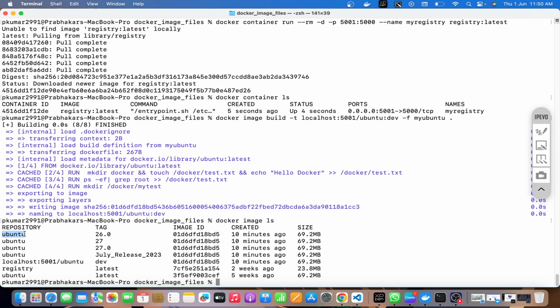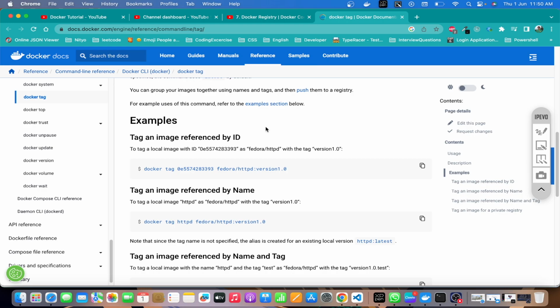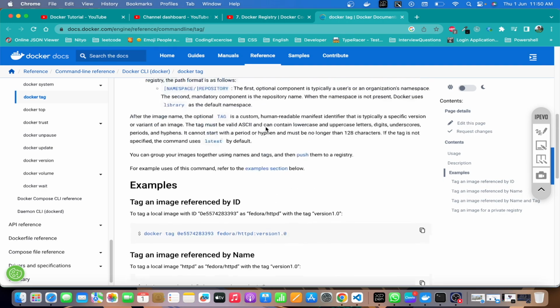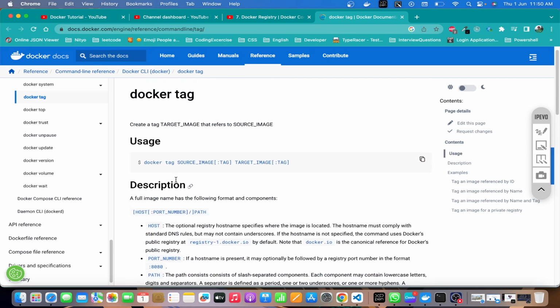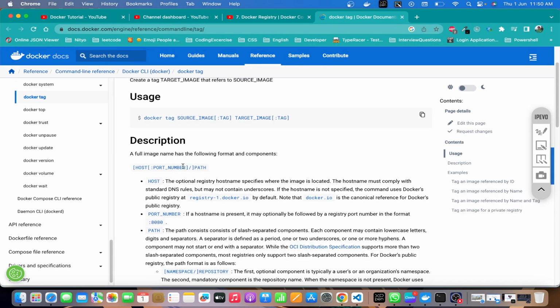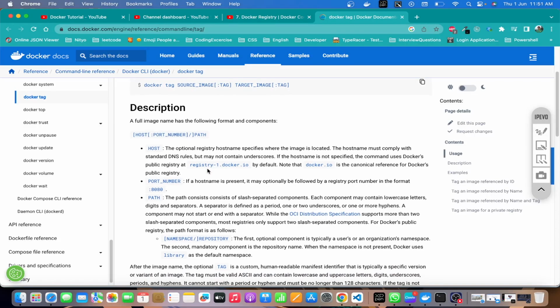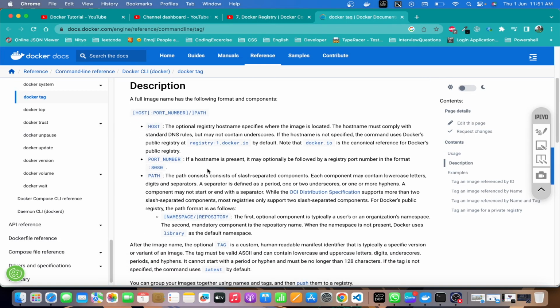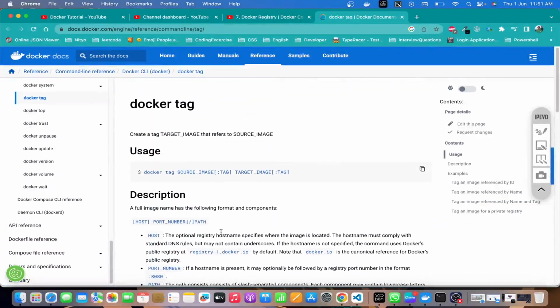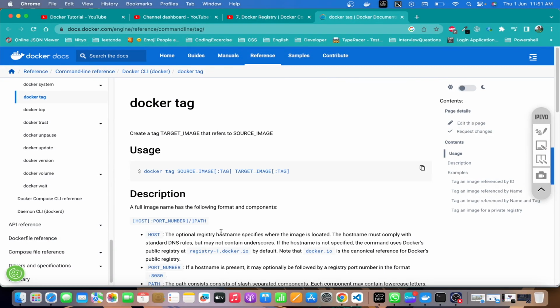Now let's go to the Docker Hub documentation. So this is the Docker Hub page. I will share this link, and if you come here, they have mentioned that host, port, and path are optional. The same thing I have discussed, you can go through this document and try to understand. So I hope it's clear for you guys how to create tags. It's really very simple, it's not that complicated.